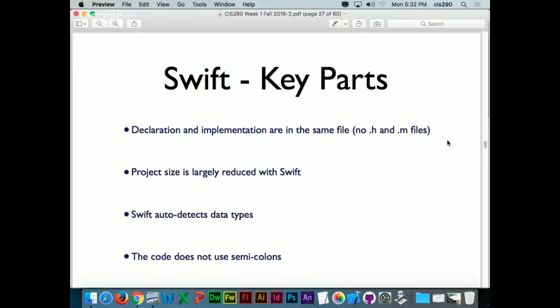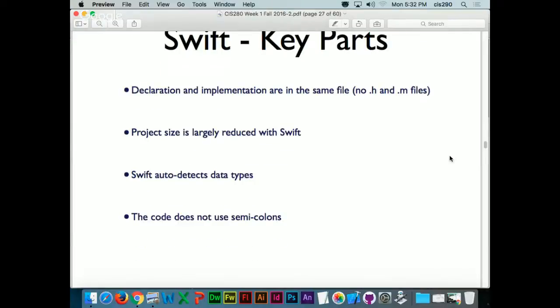Swift also auto-detects data types. So you do not have to declare data types in Swift. It'll auto-detect the data type by what that variable is declared as. So if you declare a variable as a number, it's going to say it's an integer by default. If you put quotes around something, it's going to say it's a string by default. Okay. The code does not use semicolons. C++ does. If you took that language, a lot of languages do.